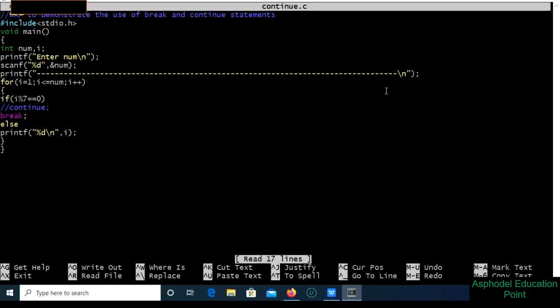Now here look into this: for i equal to 1, i less than or equal to number, i plus plus. That means I want to print a certain number of numbers. The user will enter some number, suppose the user has entered 10, that means for i equal to 1, i less than or equal to 10, i plus plus. Then the compiler will be checking i modulo 7 equal to 0, that means if that number is divisible by 7. Now if that number is divisible by 7, then the program will break, that means it will come out of the loop, else it will be printing the value of i.